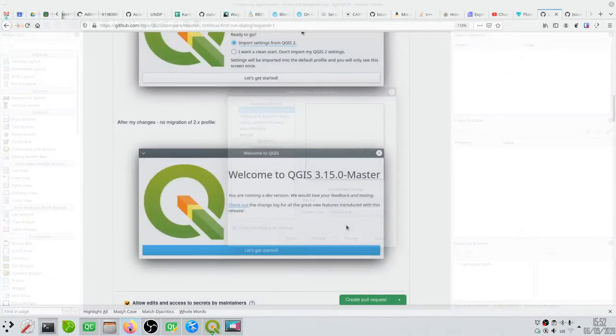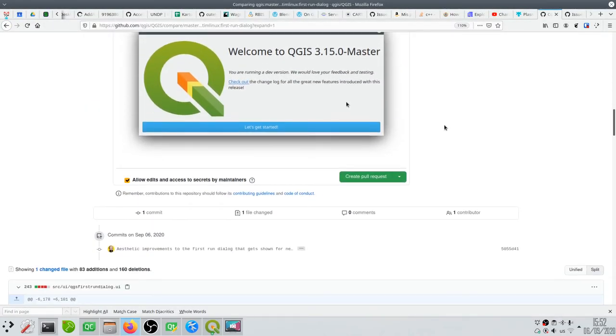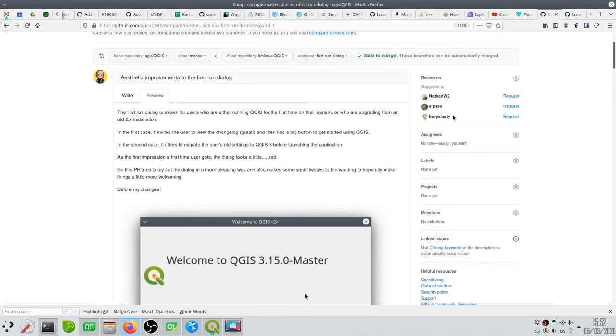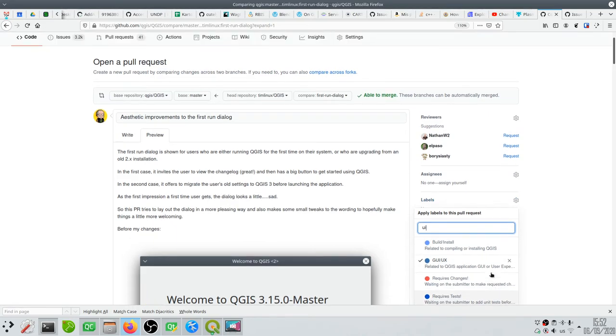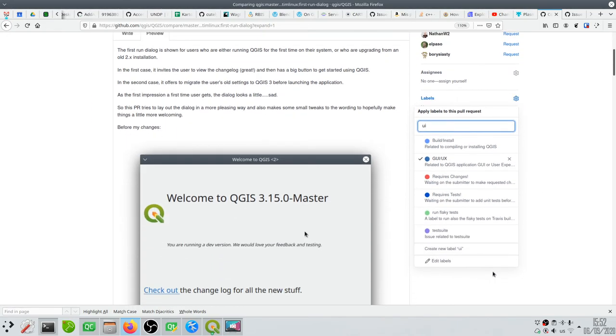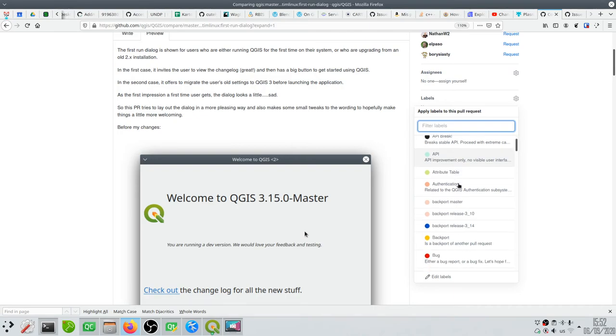So here we go. I'm happy with everything that I've done. I'm going to go back to my browser here, and I'm going to hit this create pull request button. Let's just see if there's any tags I want to give it or labels. UI. Let's see if there's anything else I want to say about it. Doesn't break any API.